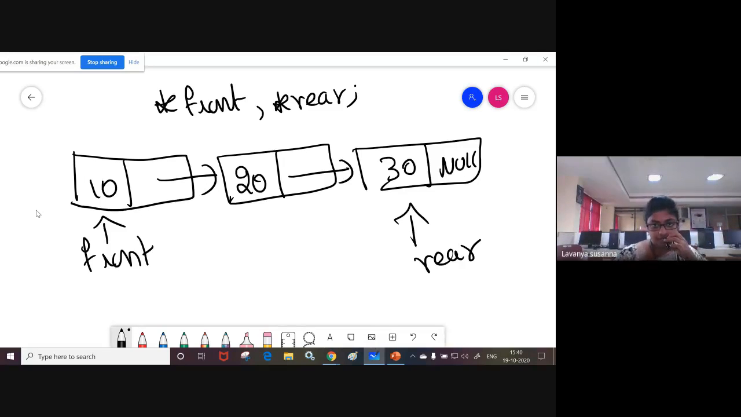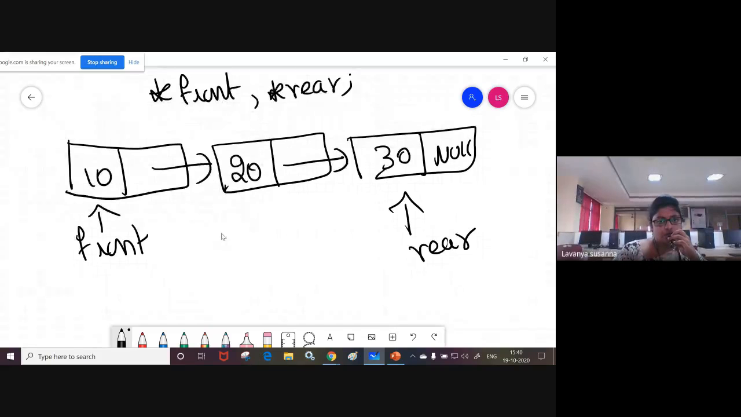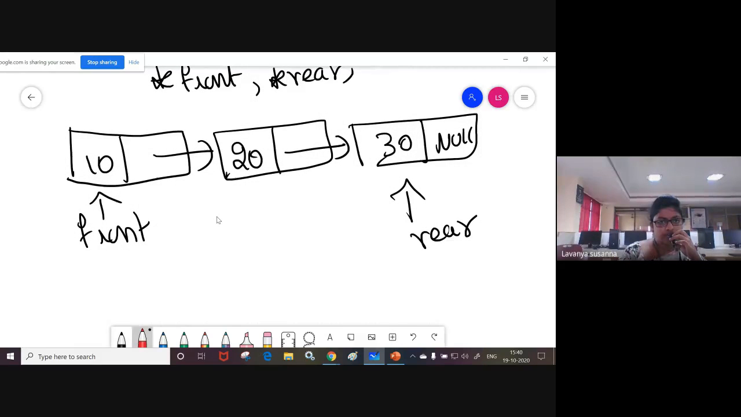Now see here. Now what to do? Deleting means only in queue the first inserted element will be deleted. What is the first inserted element? Element 10 is the first inserted element. So this you need to delete. If you delete this, front must point to the next node, right? Because you have deleted node 10. Front should point to node 20. This is how the deletion operation works. After the deletion operation, it should be like this.